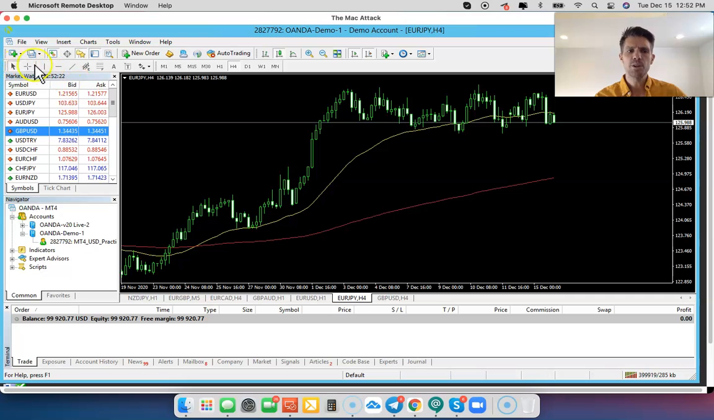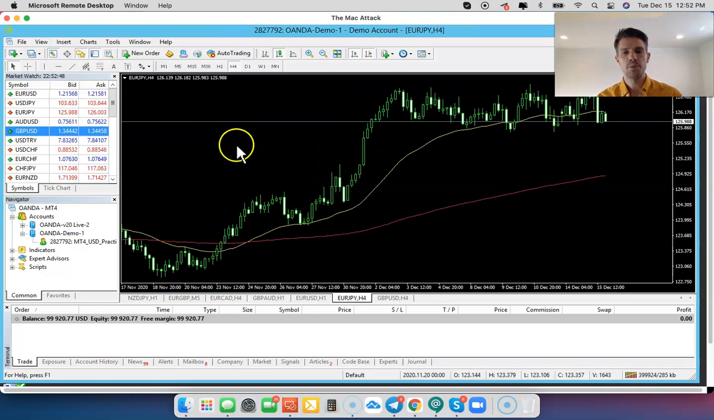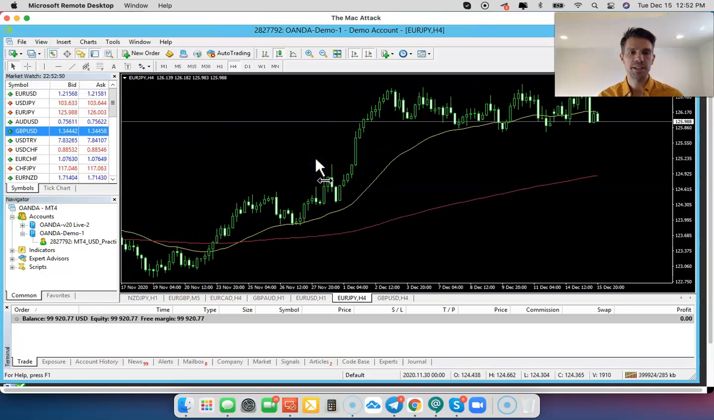If you're looking up here and you're saying, I'm missing a lot of buttons that you have in this video, you can just go to View, and you can make sure that your status bar and your chart bar have check marks next to them. You can also go to Toolbars here, and if you're missing any of the buttons that I have, you just want to make sure that standard, charts, line studies, and time frames all have check marks next to them, as well as status bar and charts bar. Okay? So that'll show you all the basic buttons that I've got here.